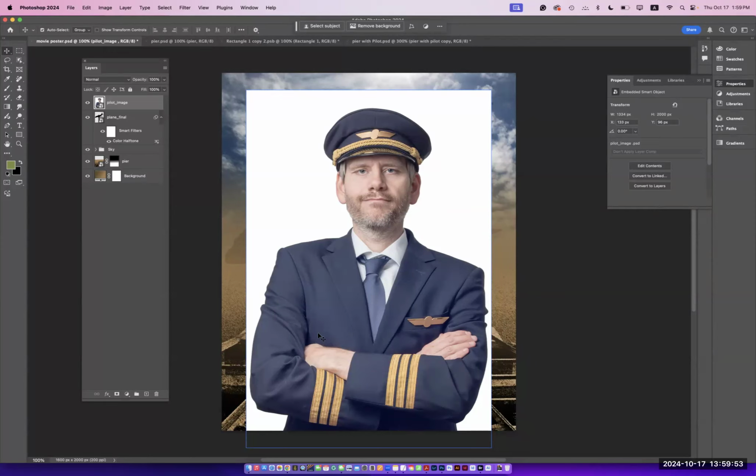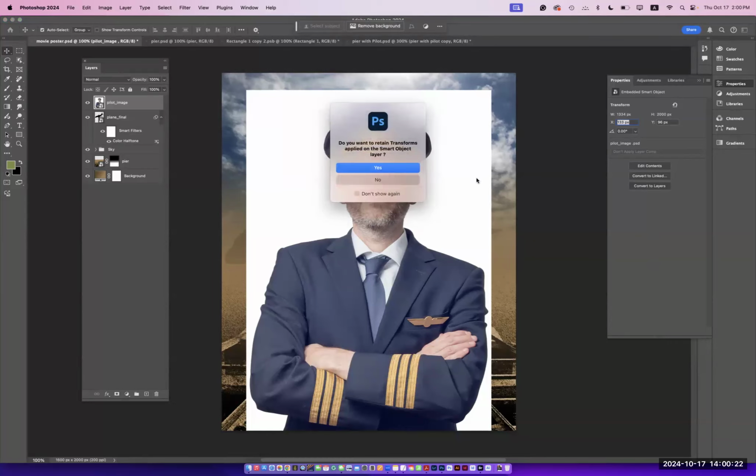I'm going to go to my Layers panel, and then I'm going to go back to my Properties. And then you're going to see in the Properties, it says Edit Content, Convert to Link, or Convert to Layer. Because the way I wanted to talk to you about how to do it, I want to use something that doesn't work with a smart object. So I'm going to say Convert to Layer.